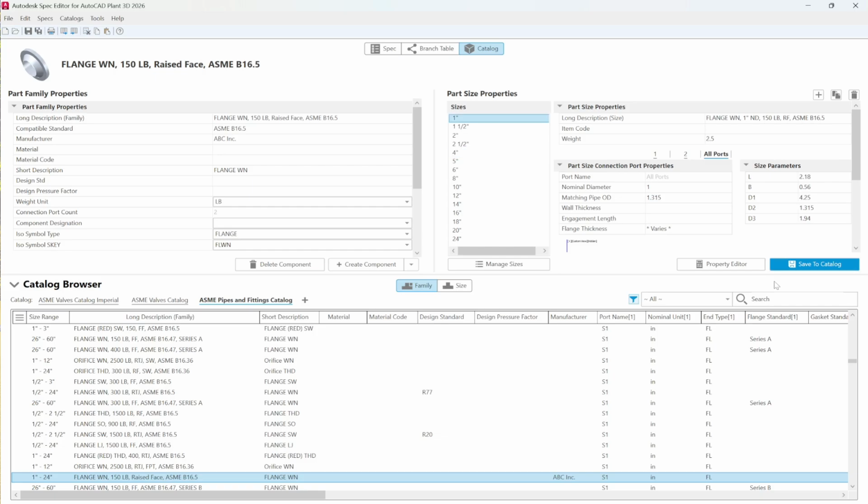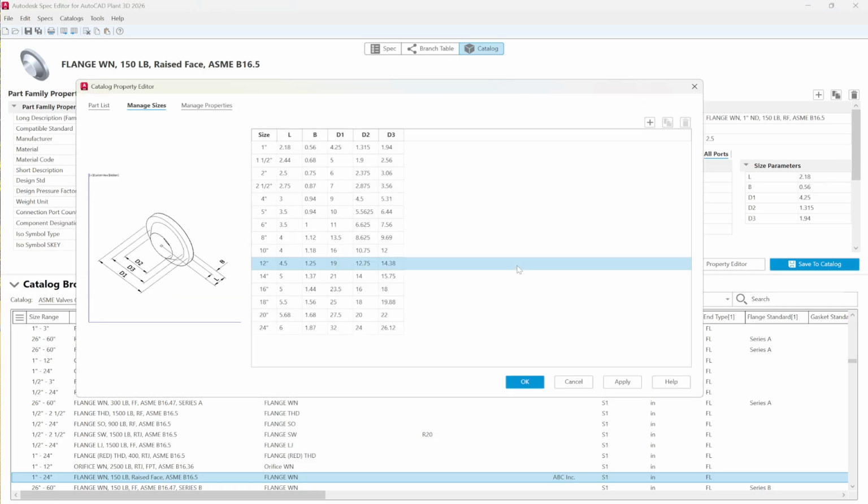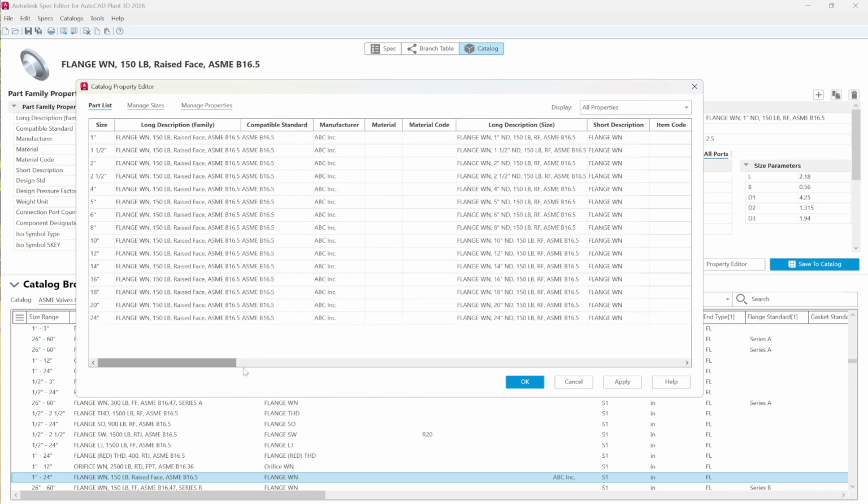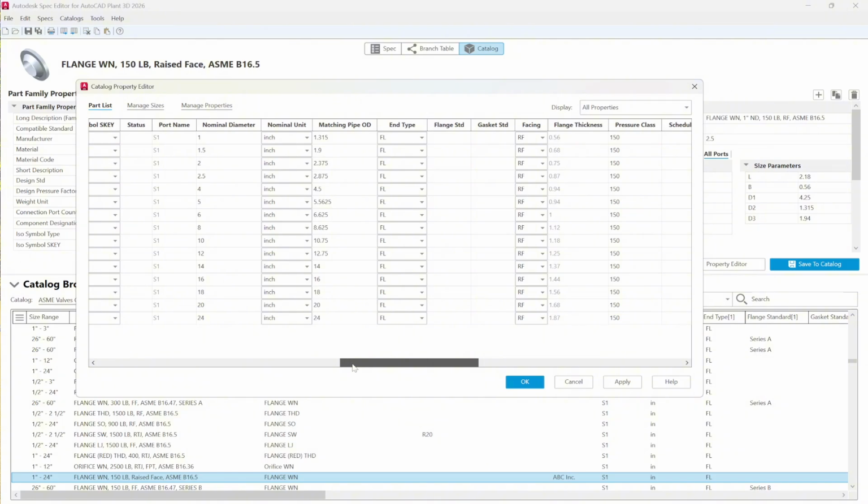To confirm your edits, use the Manage Sizes table. This tool provides a spreadsheet-style view of all component data, including size range, port info, facing type, and diameters. It offers a convenient way to visually verify your component configuration before deploying it in a spec.